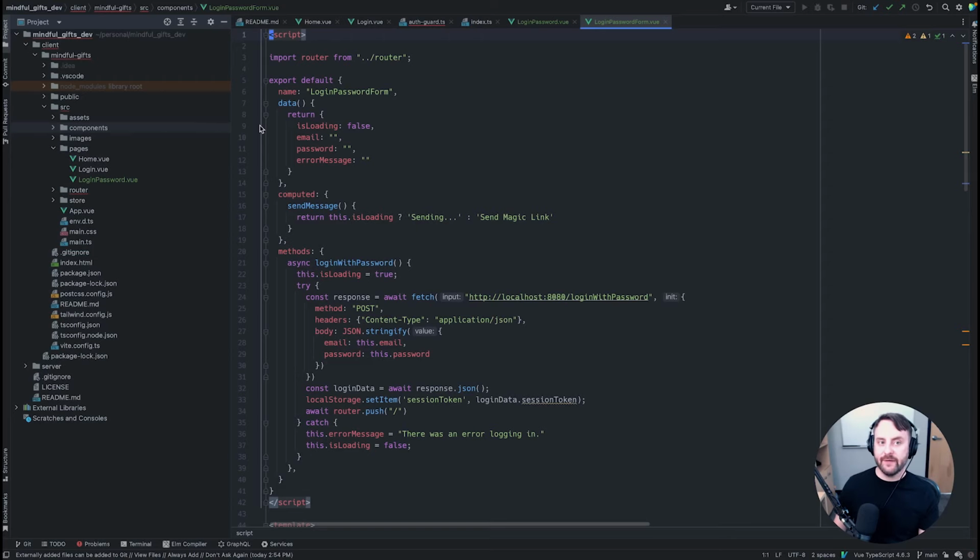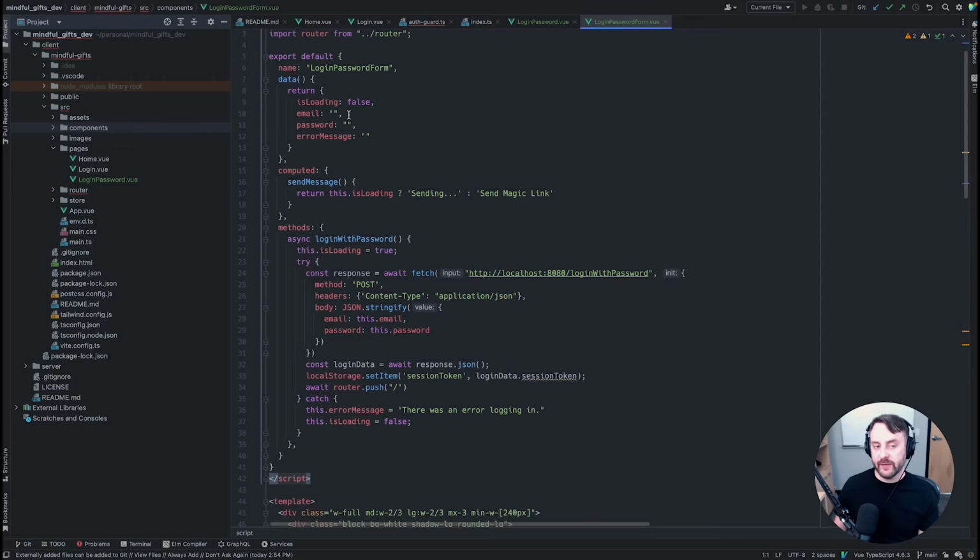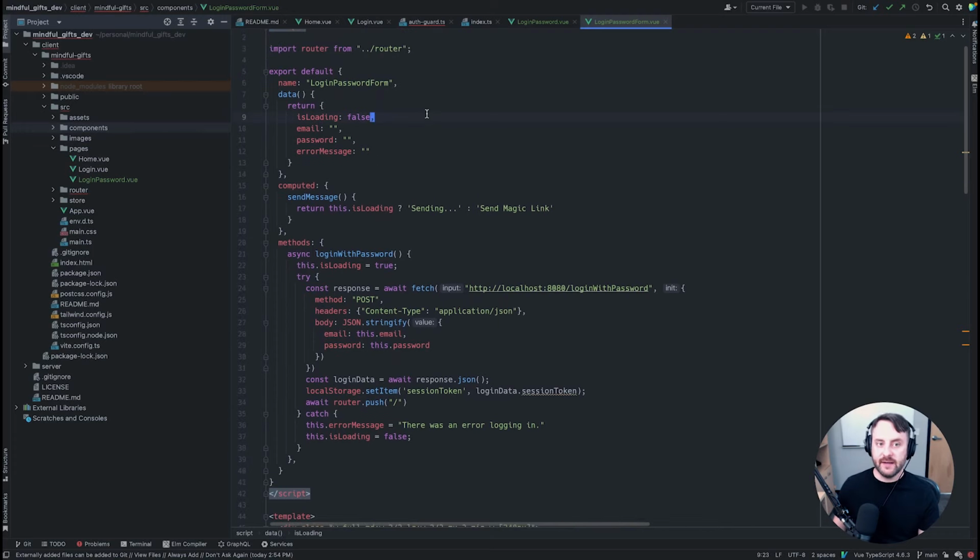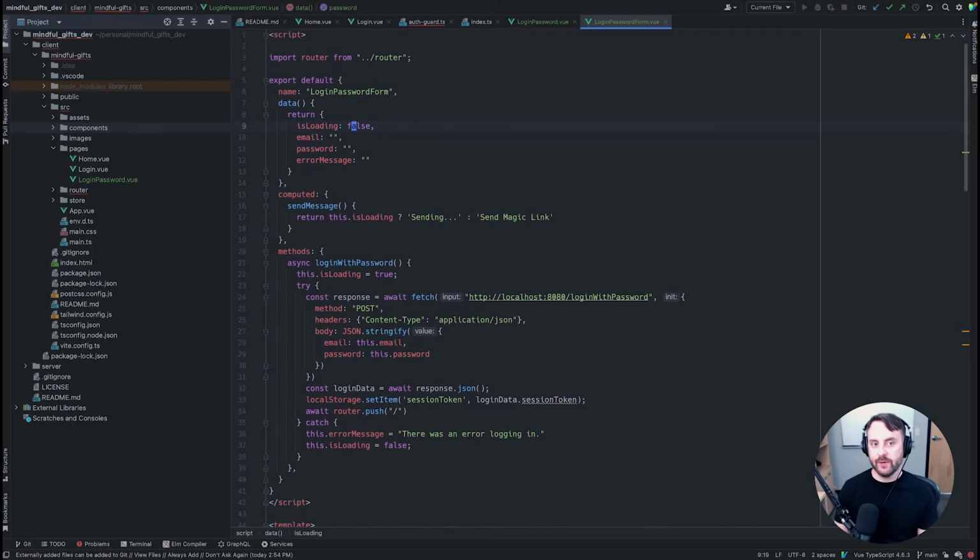We're going to have a component here called login password form, of course. The data that we have on this particular component will be some standard data that we have also seen before when using magic links.